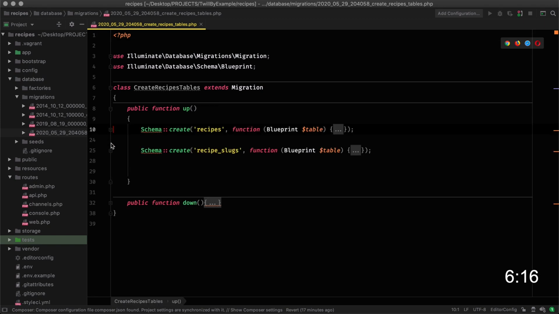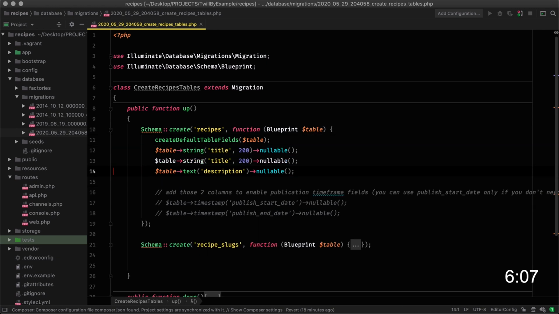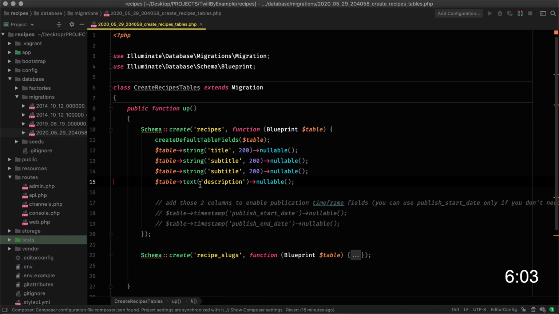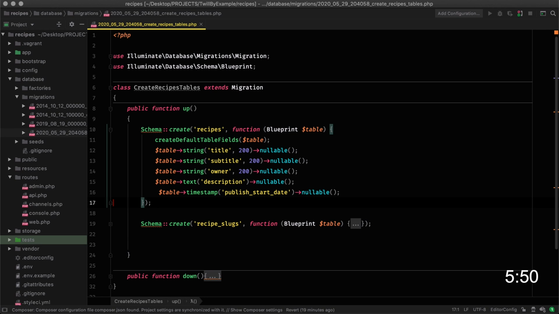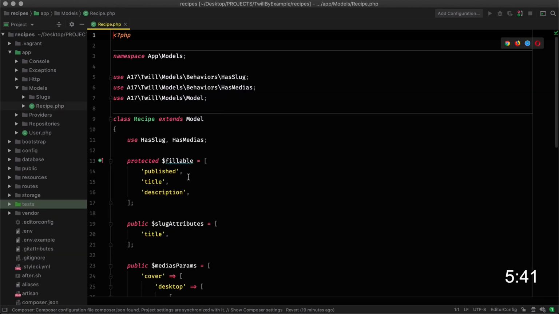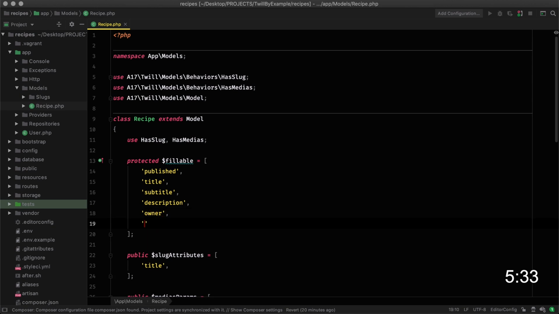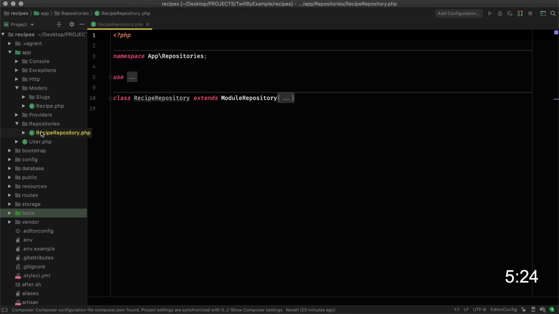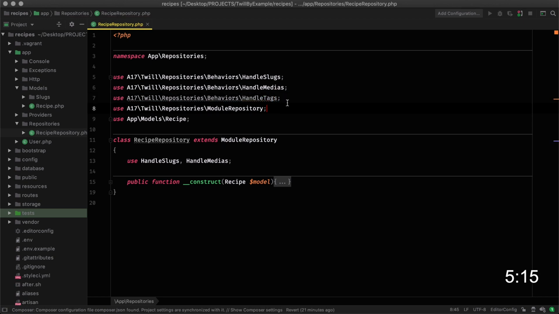And now fill in the migration. I generally don't migrate until I'm done with all my backend forms in case there's a field I want to add. Next, I want to set my fillable fields on the model. I plan to use tags, so I want to make a reference to the handle tags behavior on the recipe repository. And really, besides including a form, that's all you need to do.